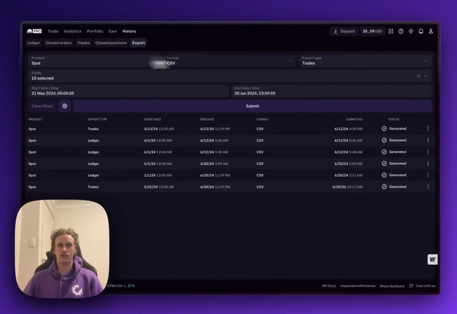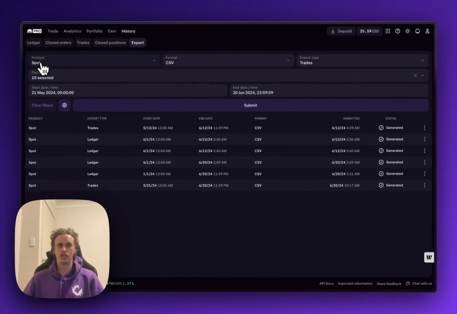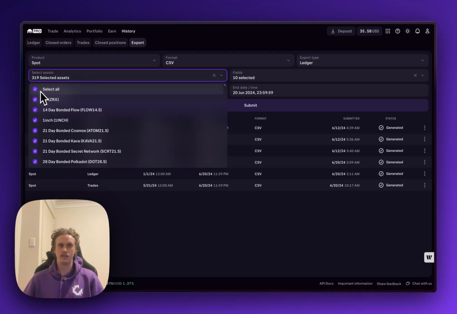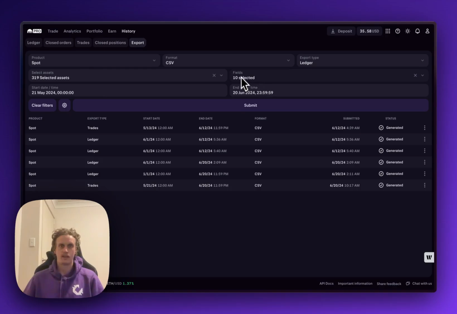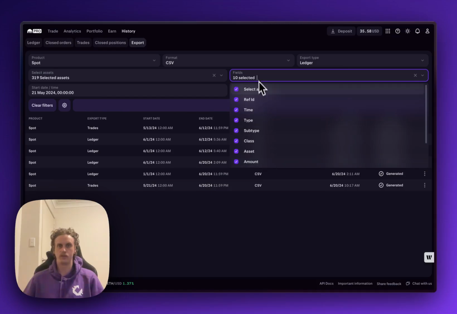Once inside there is a couple of different things we'll need to change in here. Keep the product as spot. The format should stay as CSV, but on the export type here, we should click this and change that to ledger. Then select all assets. Keep the field selected as 10, which is all of the different fields here.